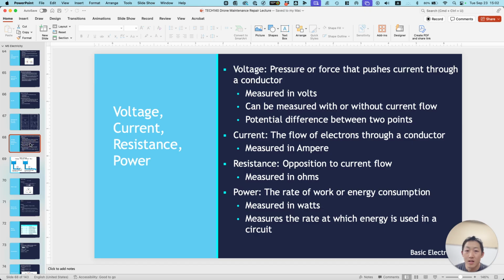All right, now let's actually go over the terms. Voltage is the pressure, the potential, the force that pushes the current through a conductor, measured in volts. There is a voltage regardless of whether the device is being used or not. I have another slide later where I used a water analogy to illustrate this, because it could be a little confusing. How do you have a voltage if it's not being used?